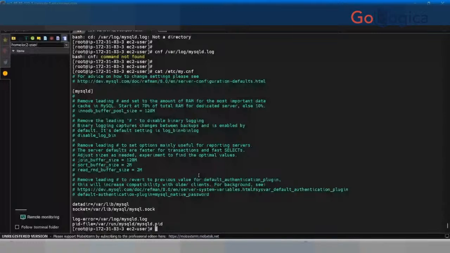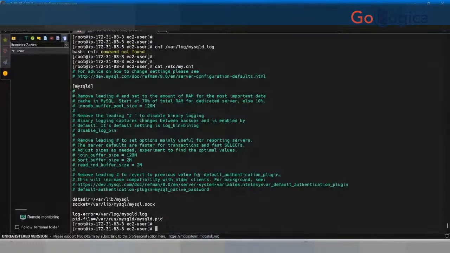What is the path of the error log? What is the path of the data directory where your data needs to be stored? If you give data directory equal to the default value, it is /var/lib/mysql. So under that folder only your data will be stored.